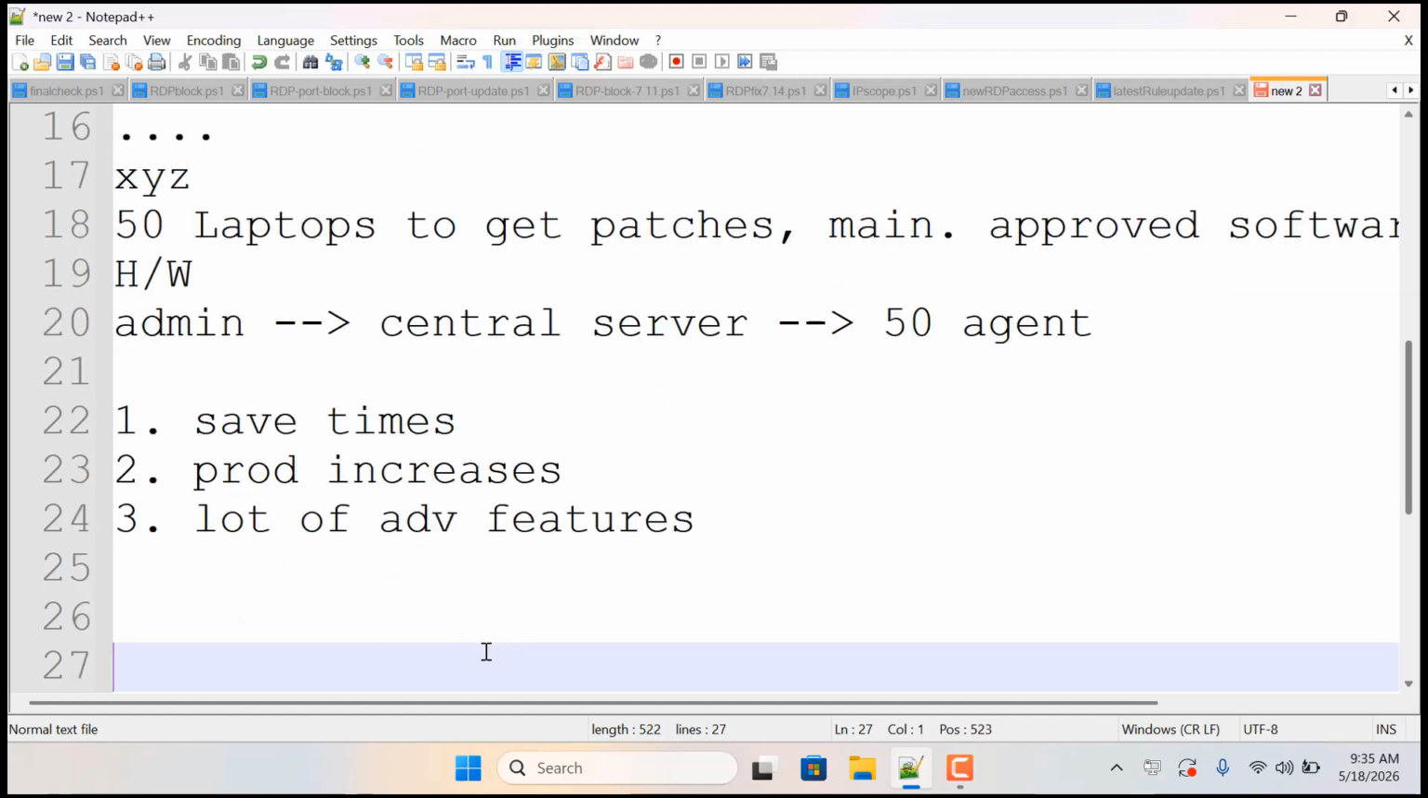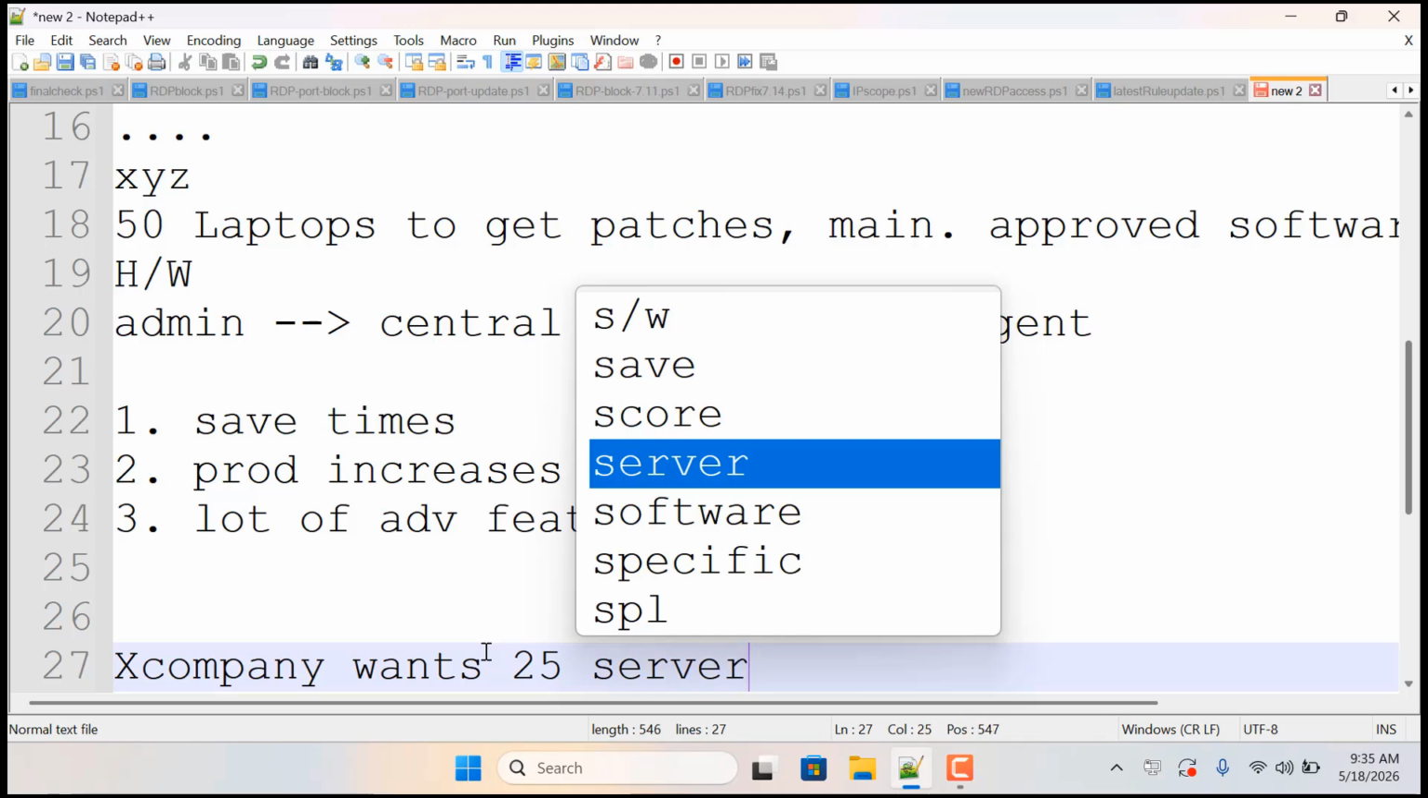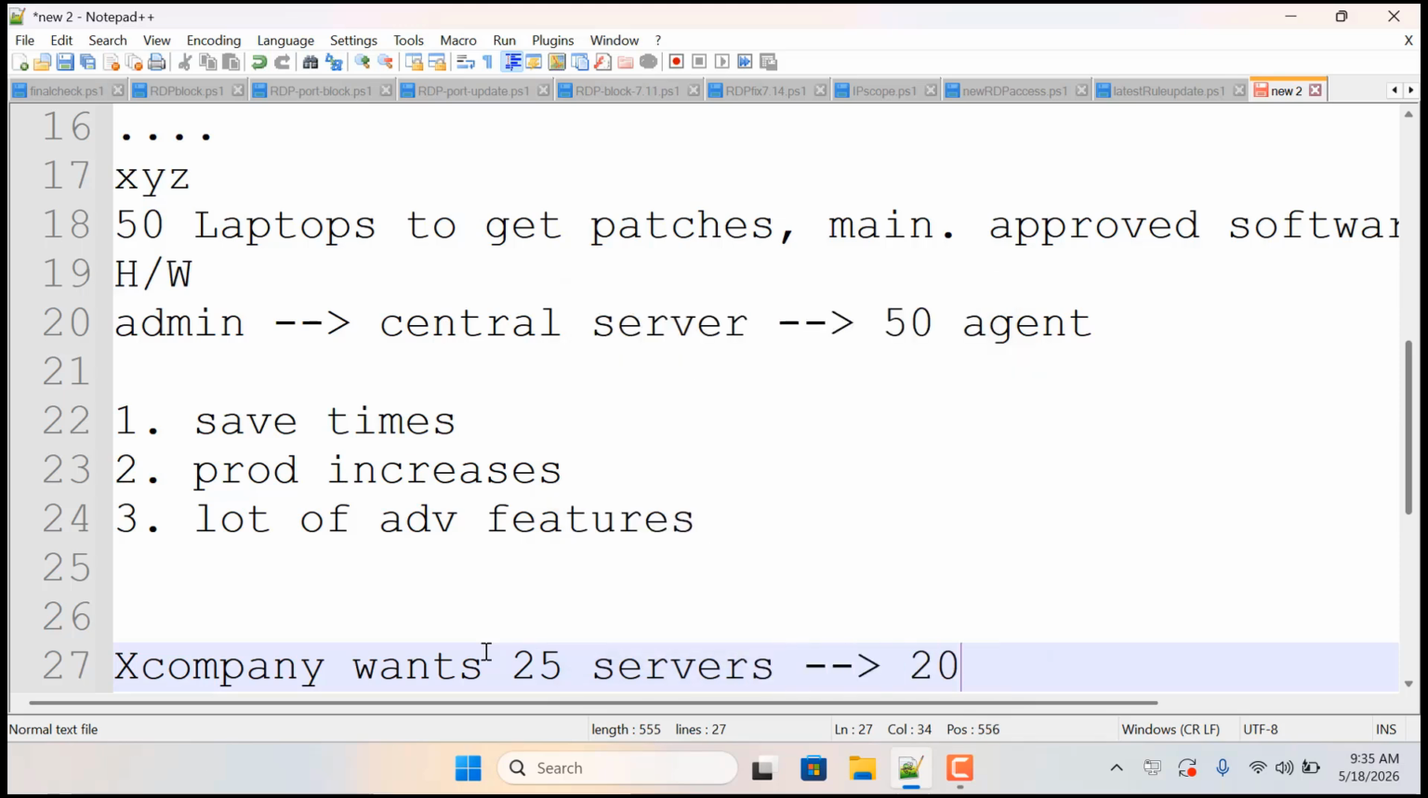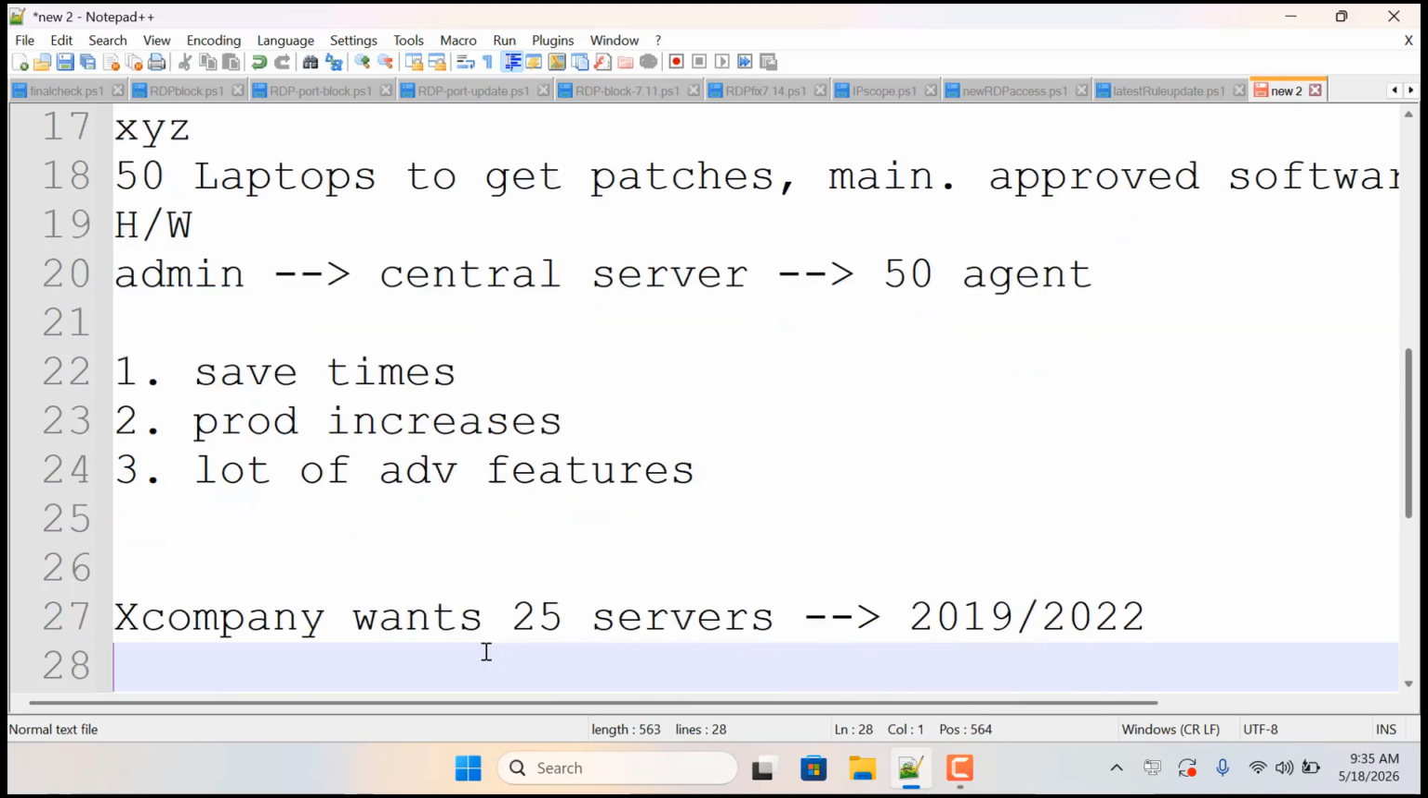Same thing, let's say we are in cloud operations. We are maintaining a private cloud, public cloud, whatever it might be. So an employee or a company wants 50 servers or 25 servers, all of them Windows 2019 or 2022.